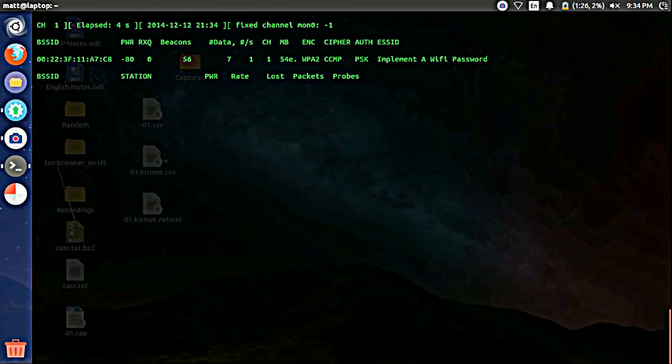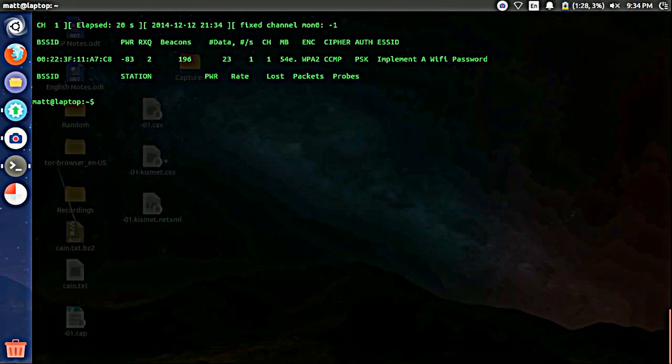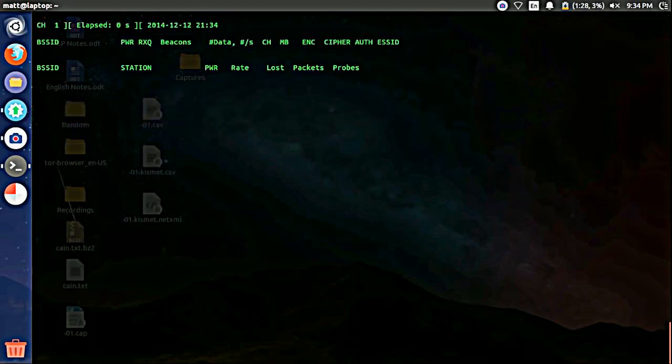Okay, actually, I'm going to show you guys a quick trick. What a lot of people get is this fixed channel monitor 0 -1. Honestly, I don't know what it means or what's causing it, but I found out that this command fixes it. So, sudo ifconfig wlan0 down. I honestly don't know what the command does, but it works. And there we go.